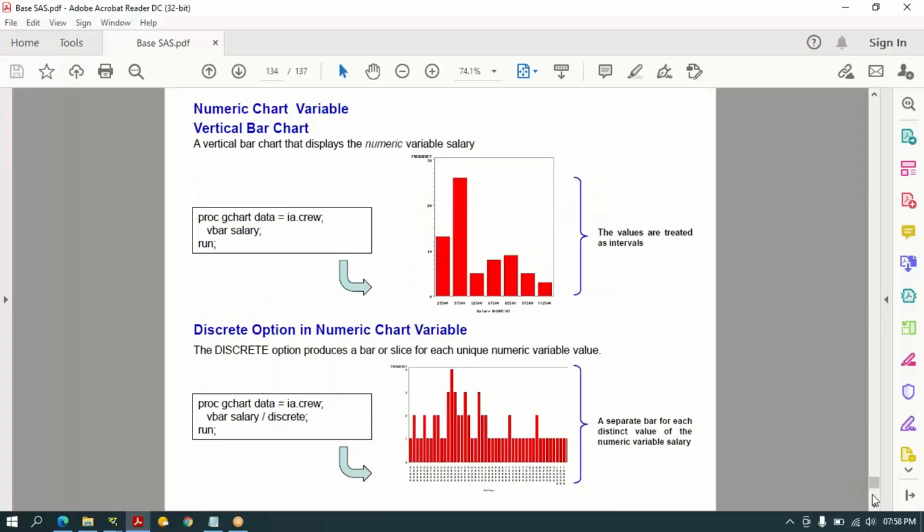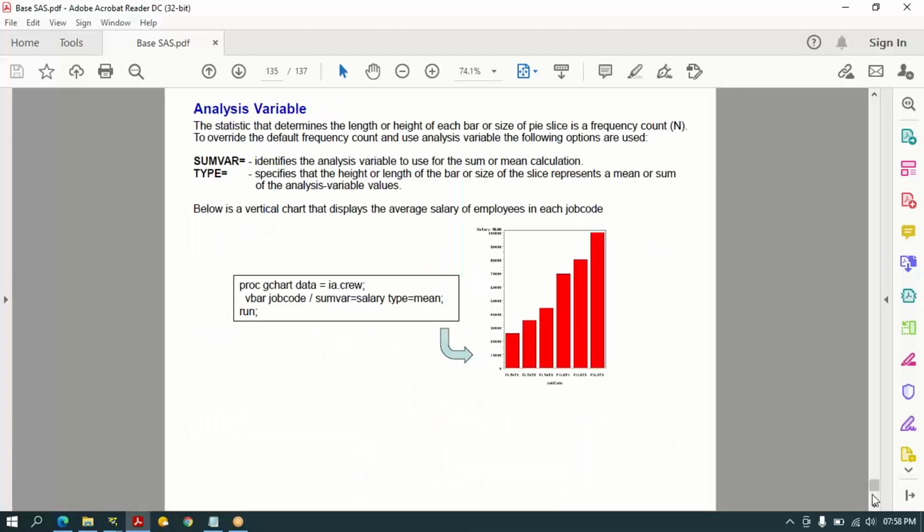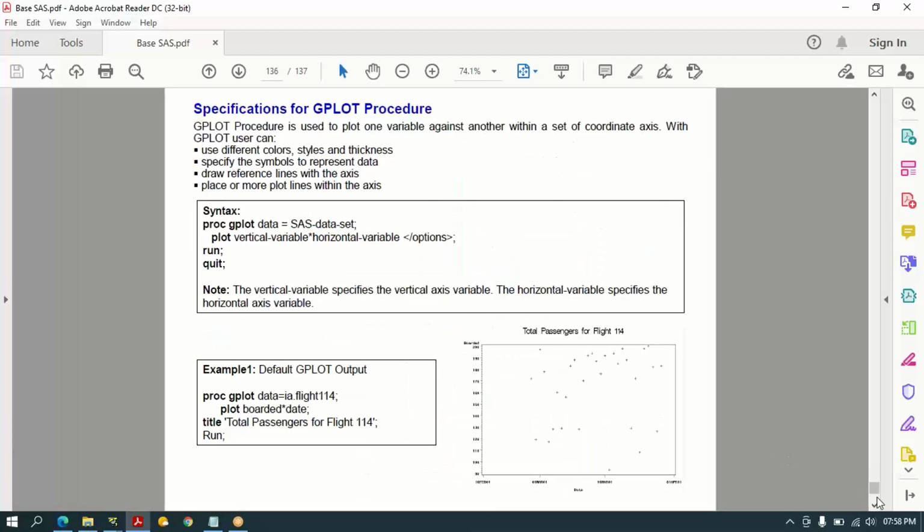So pie chart, vertical bar, vertical chart. Somewhere you just saw these options and the plot procedure.